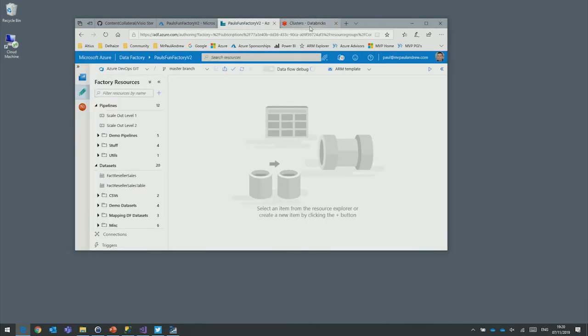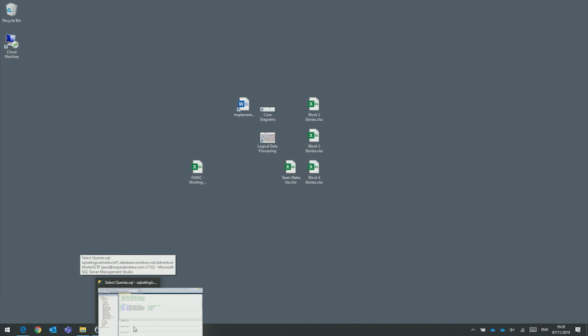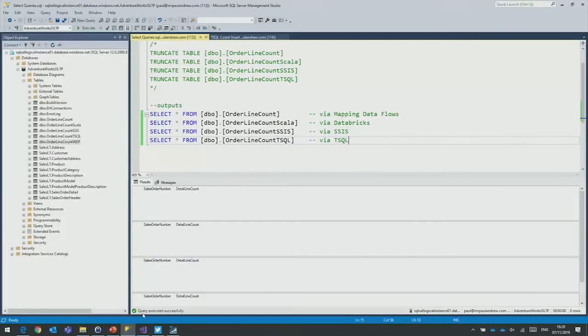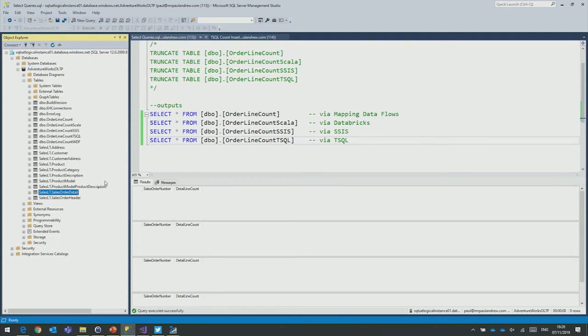Okay, cluster started, good. So given what I've shown you already, the case and the argument that I want to make is, let's do some data transformation. Let's do it in 4 different ways. And we have a good old AdventureWorks database here. And I'm going to focus on the order header detail table and the order headers itself.